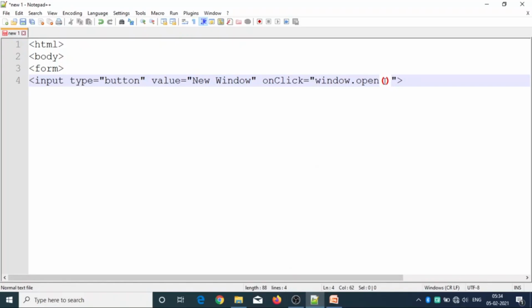Now in this method I have to give three arguments. Those are URL, window name and specifications. These arguments we have to give in single quotes. The first one is the URL, here I want to mention https, and I want to display the AKNU website, aknu.edu.in.